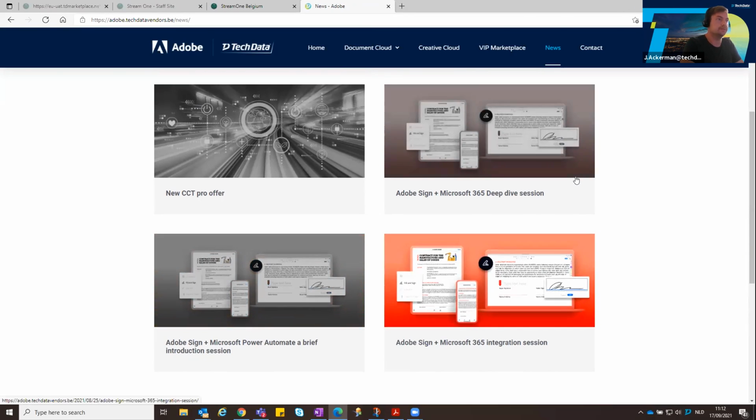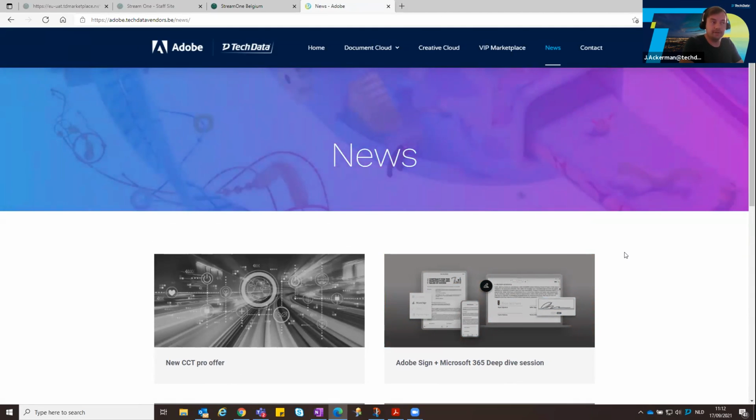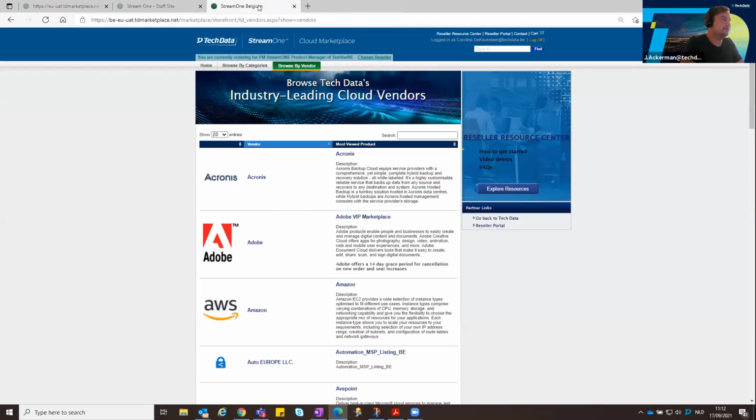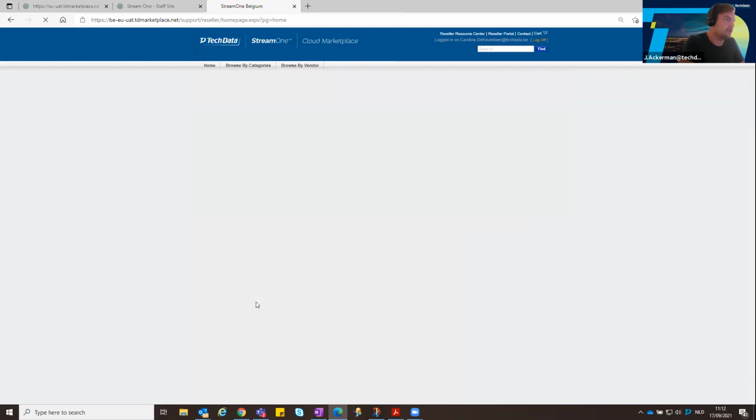So you can see here. So if you need more information regarding Adobe products or offerings through Tech Data, you can be sure to visit this website. Okay, so I start with the Stream1 demonstration. This is the home screen. I'm going to go directly to the reseller portal, which will be the environment that you will use the most in managing your Adobe licenses.